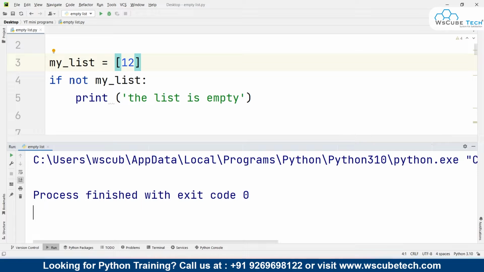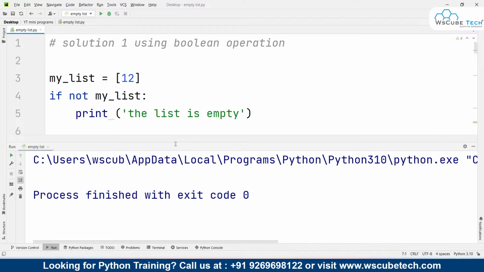That means we are checking the Boolean operation: if this condition gives us false, in that condition print the list is empty. So guys, this was our method number 1. Now let's talk about our solution number 2, where we will be using the length function.